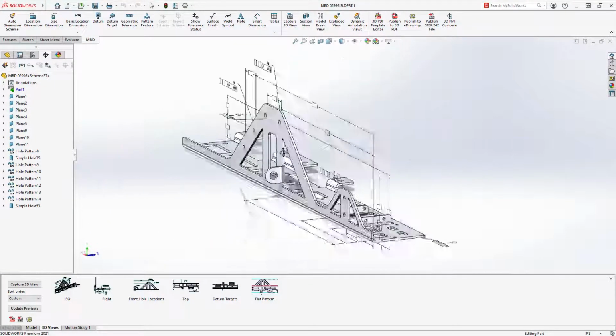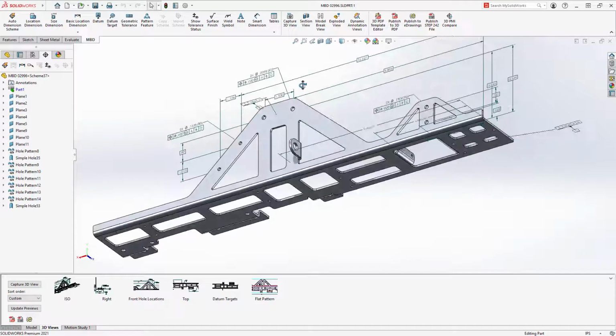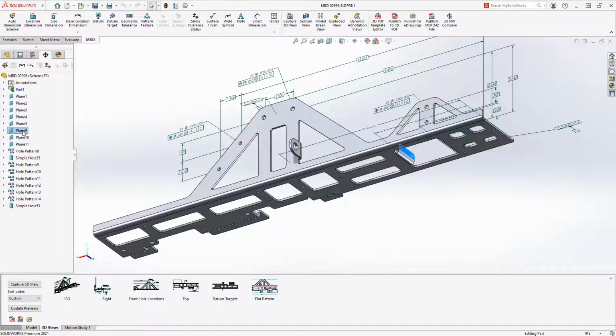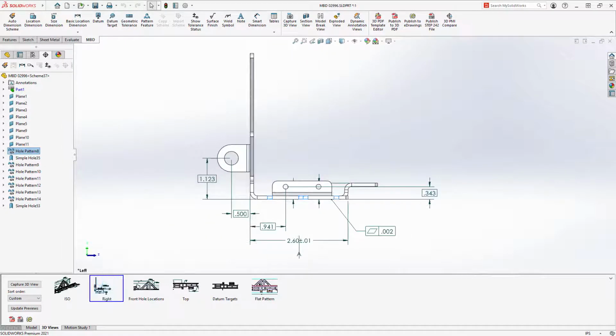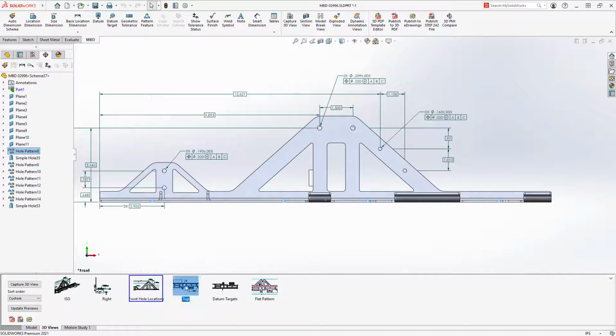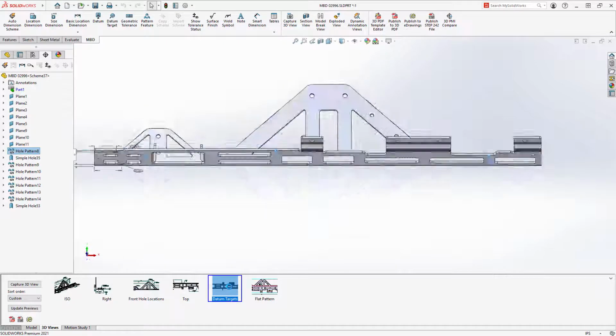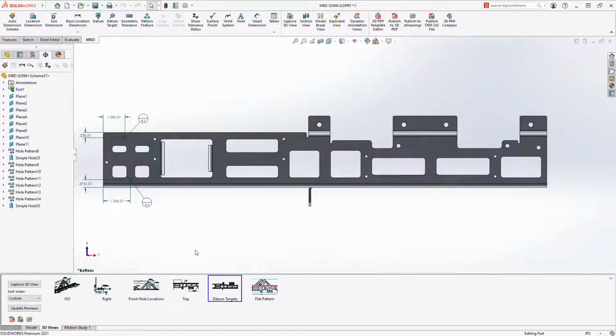SOLIDWORKS MBD provides an integrated alternative to creating 2D drawings, which helps you define, organize, and publish 3D product manufacturing information, or PMI, into industry-standard formats. 3D views provide an easy way to organize information for individual manufacturing operations, capturing model orientation and display of relevant PMI data, removing ambiguity and making it easy to understand.